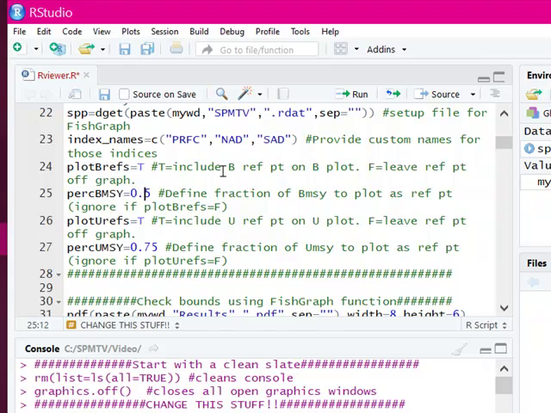Then if you do want to have biomass reference points plotted on top of your biomass trend graphs, you need to specify what fraction of BMSY you want to plot as your reference point. And if you had already set this line above equal to false, you can just leave it as is. It will ignore this next line, no problem. But here I'm saying I want BMSY, or half of BMSY, to be my reference point for the overfish threshold.